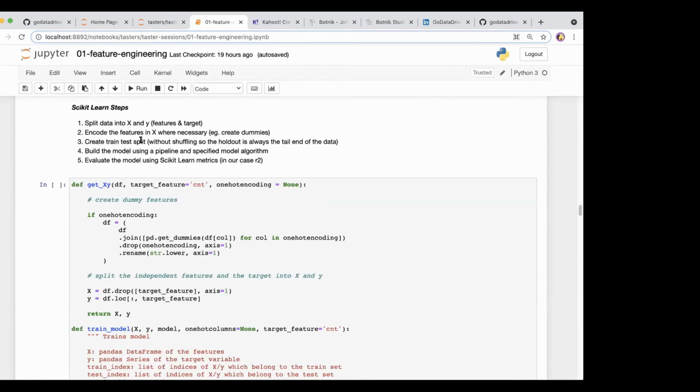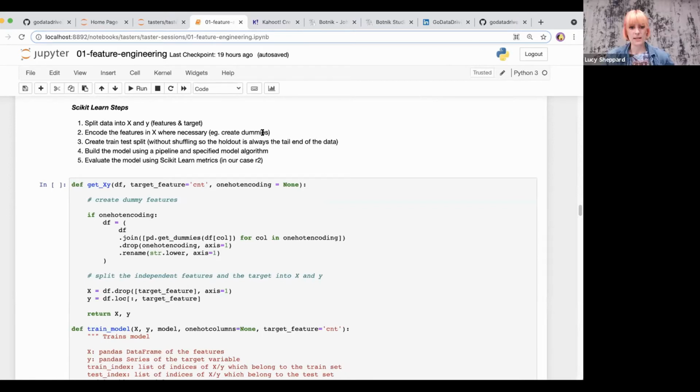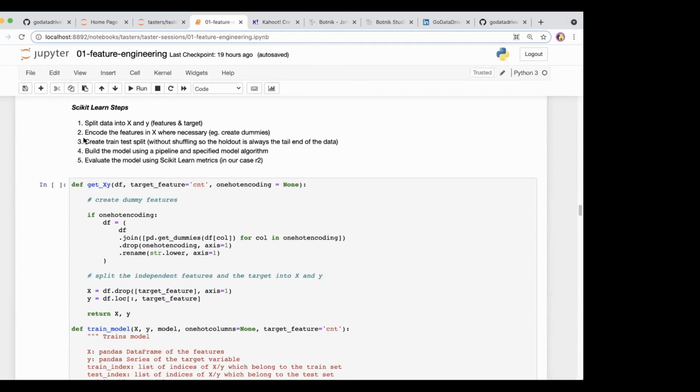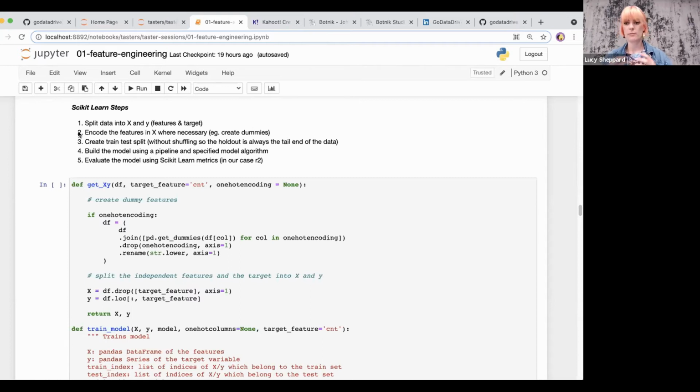Then we encode the features where necessary. Maybe we need to create some dummies. Talk about that when we get to it. We create the train test split. So we're in a time series data set. We're doing time series and we're predicting time series. Our holdout or our test data should always be the tail end of the data, because we're using the past to predict the future. We need to say, okay, are we going to be able to predict the future? We need to make a decision about where our future data is.